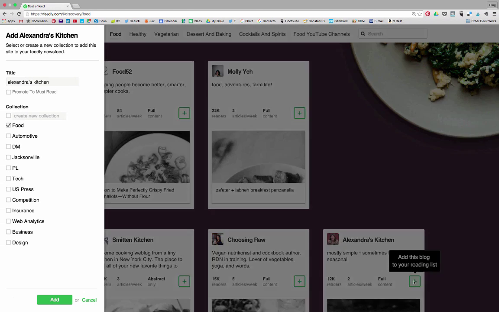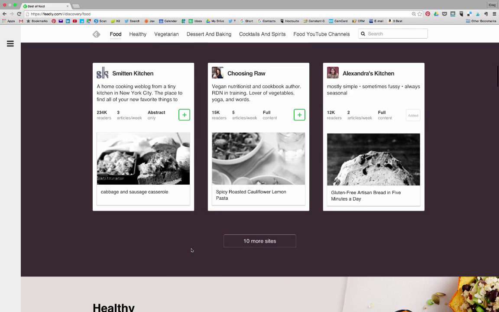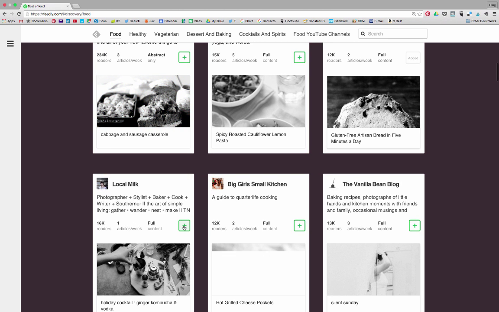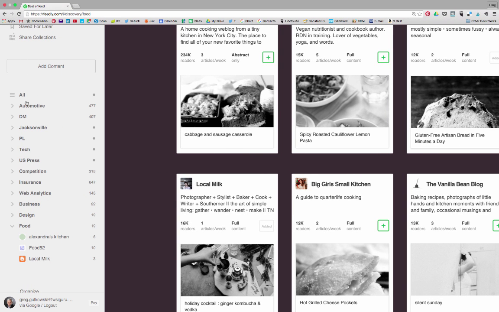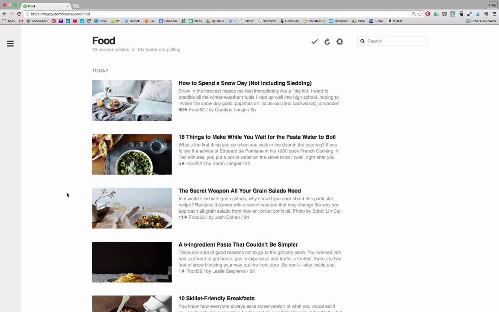Let's add Alexandra's Kitchen. It could be more sites, Local Milk. So I have those 3 added to food. Now when I want to look at them, it tells me what they're made of. If I click on it, I will have the articles from all those 3 sources.